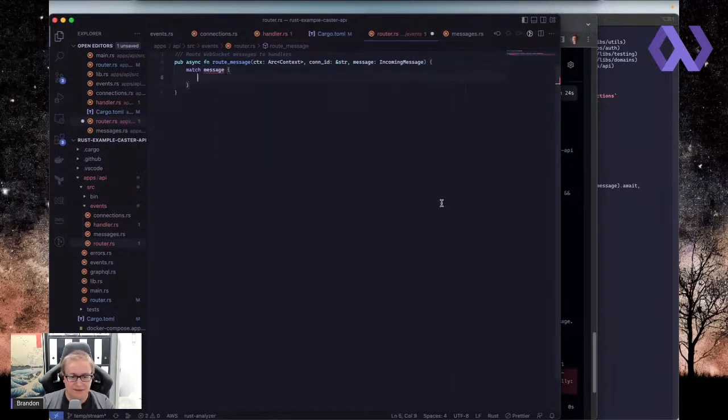I'm going to match my message. And right off the bat, it's telling me, hey, you haven't covered the ping event. That's one of the powerful things about Rust's match cases here: they're exhaustive. Their pattern matching warns you if there are cases that you haven't handled yet, and that's an error, and that's really important. I think the switch cases are not really pattern matching.